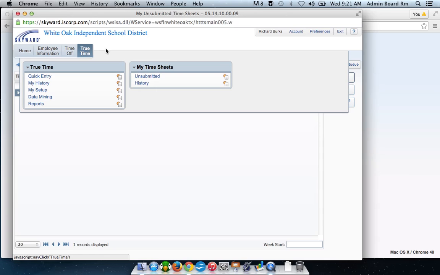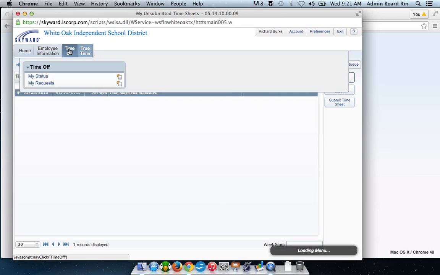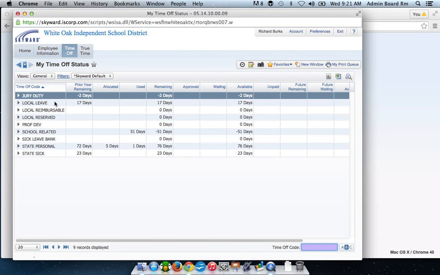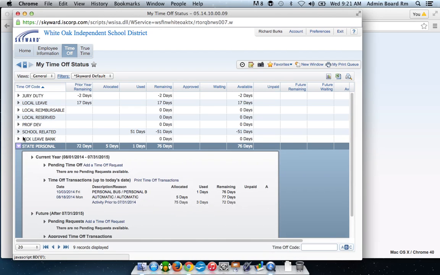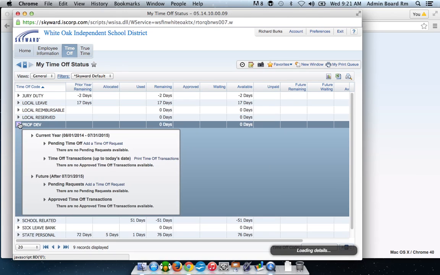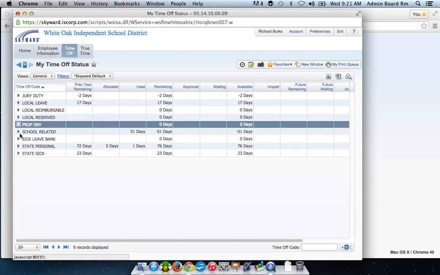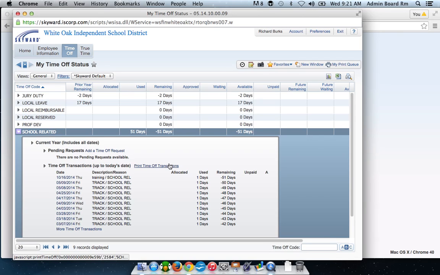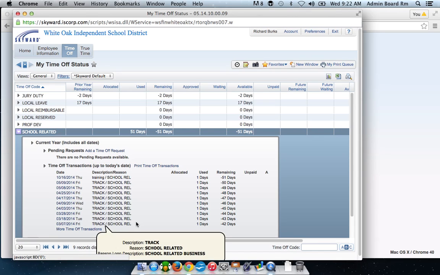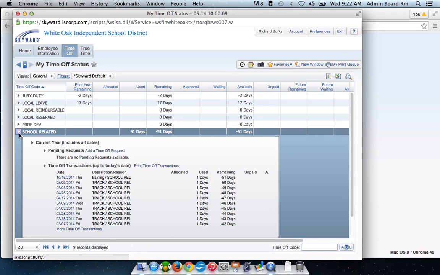Should you need to request time off, you would come into Employee Access and go to Time Off. Under My Status, it will show you all the available time off that you have and the types of time off or leave that are available to you. It also will show you a history of all the times that you have been out of the school district for different school-related events. For instance, this employee is obviously a track coach, and it's got all the times off that he was absent for school-related activities.